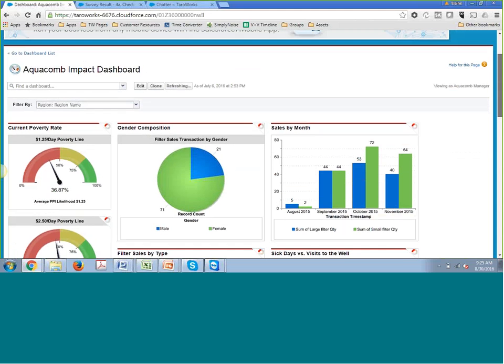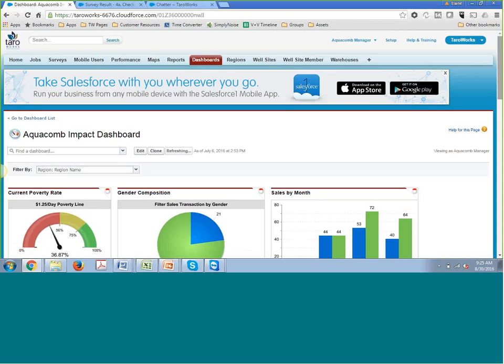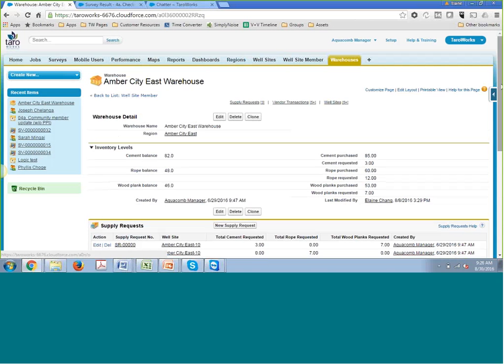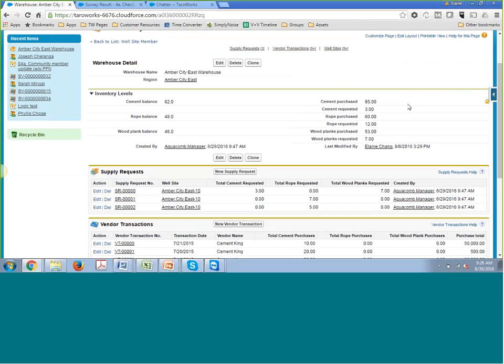So that is a quick tour of TaroWorks. Actually, one thing I'll show, so I showed the well site member level. Let me just show quickly a warehouse. So in this case, we're thinking about purchasing supplies and then to a central warehouse, and then providing those supplies to individual well sites as they're being built. So if you want to track inventory, you can start to create kind of roll-up summary information.